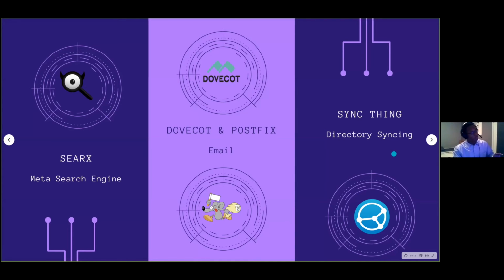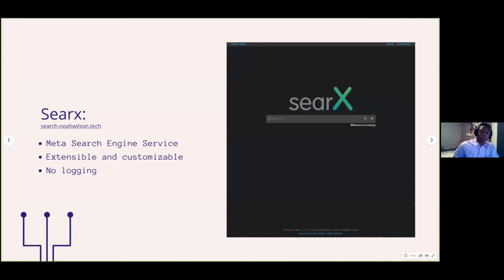Good. So what you see in front of you is the list and summary of each service that has been deployed on the server. I would like to remind you of those three critical services that we discussed at the start. We have our search, our email service, and our cloud storage, going from left to right. Okay, so that first service is a meta search engine.